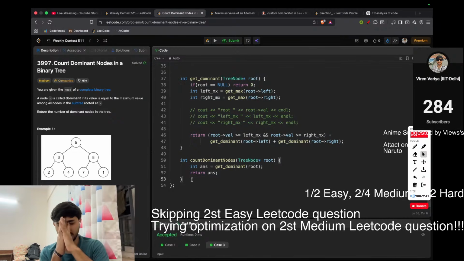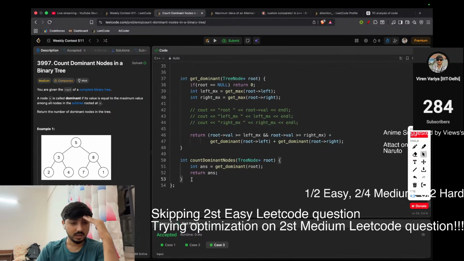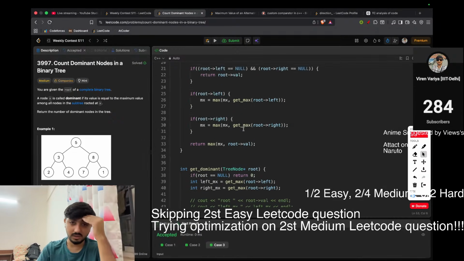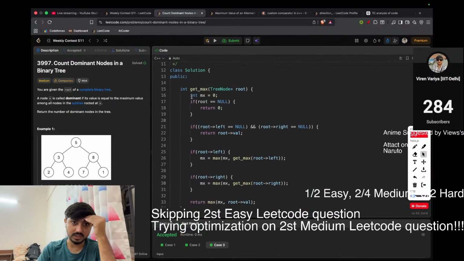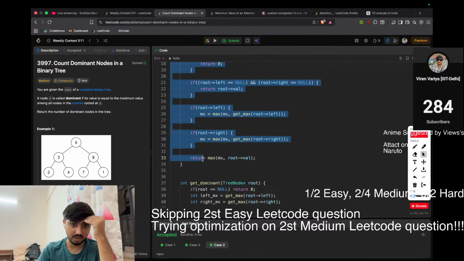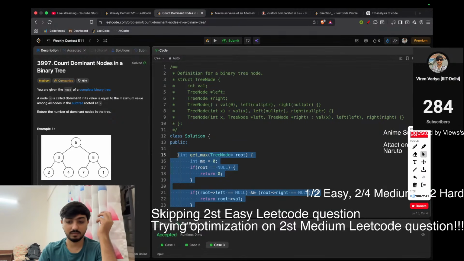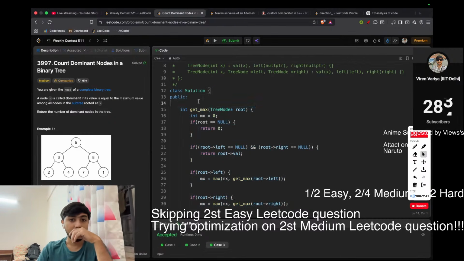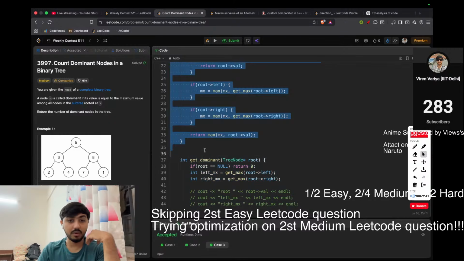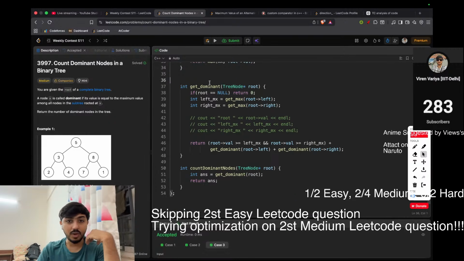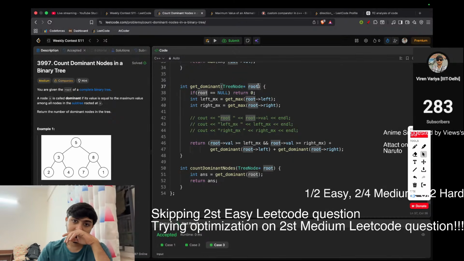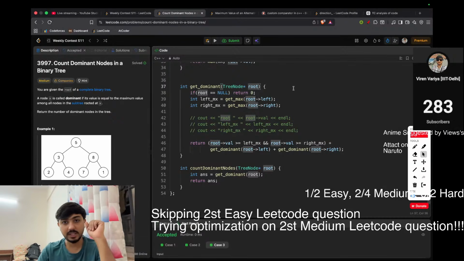Why am I confused? This is an order of n solution, right? No, this is n square. Ah, got it, got it. So we have to get rid of this function. How we can get rid of it is we have to return count from this function, we have to return count and the maximum value. Yes, true, this is an n square solution.